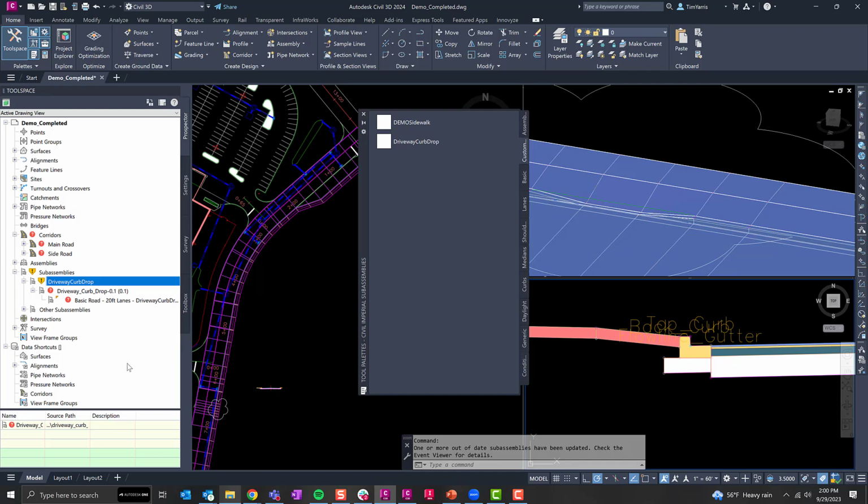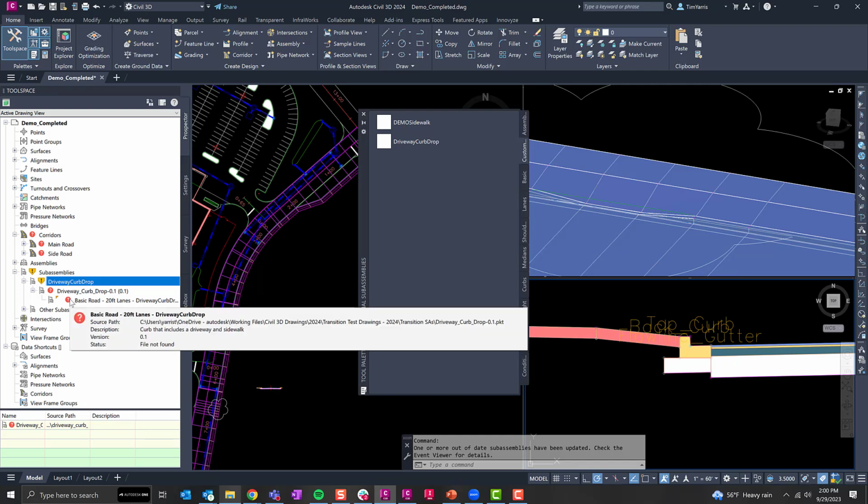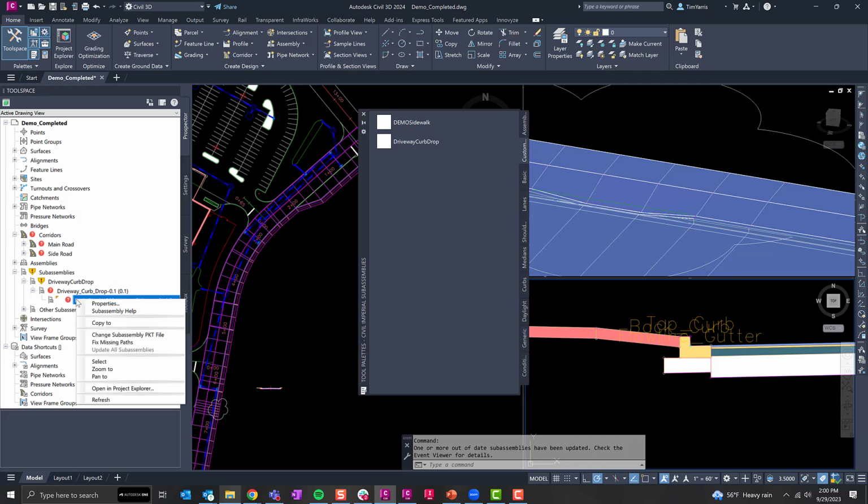So this is giving us another set of warnings, again telling you that something's going on here, out of date or cannot be found. Now this is giving us a new red question mark here, and if I hover over it, it's saying file not found. So what I can do, in a very similar workflow, is right click on it at any level and say fix missing paths.